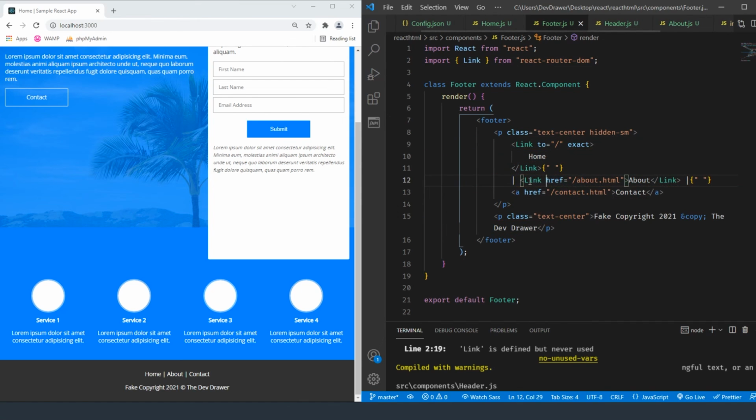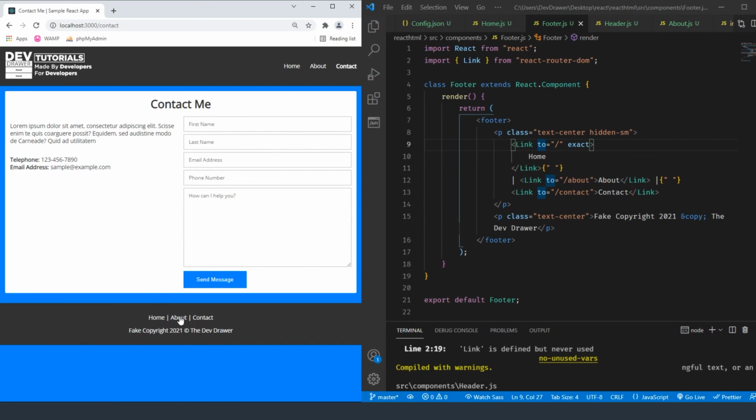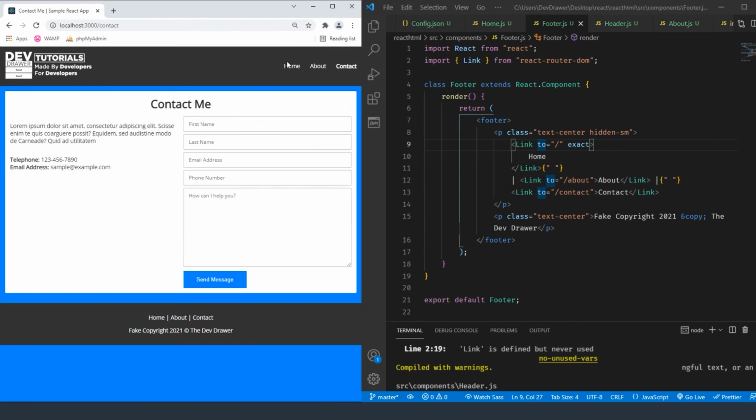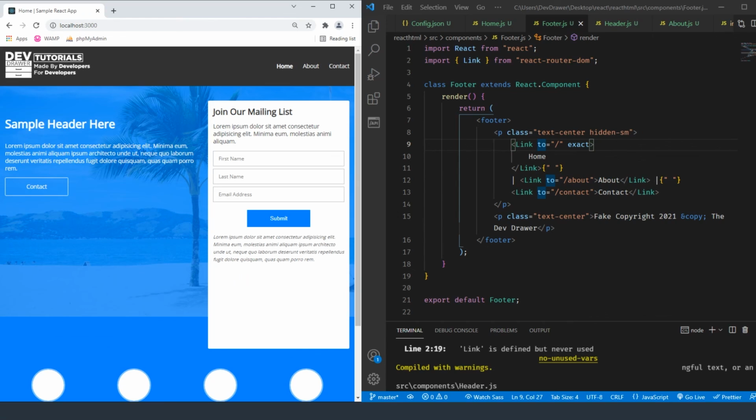So link to about. Let's remove that as well, and link to. Okay. So now if we click on contact, it brings us to the contact page, about, home. Okay. So that is all working. Click there, goes there. Let me check my documentation to see where I am.